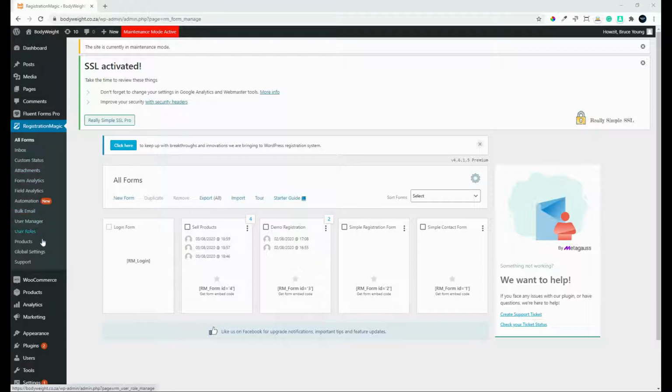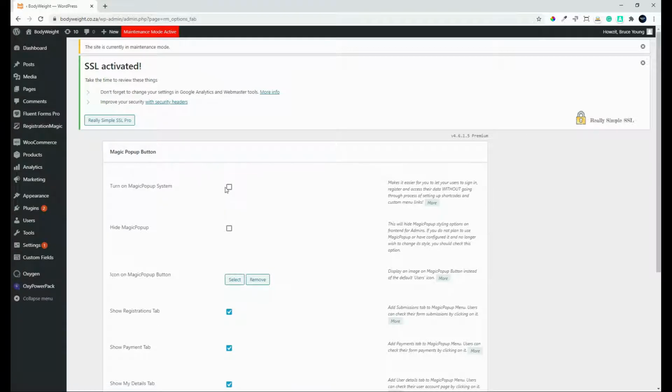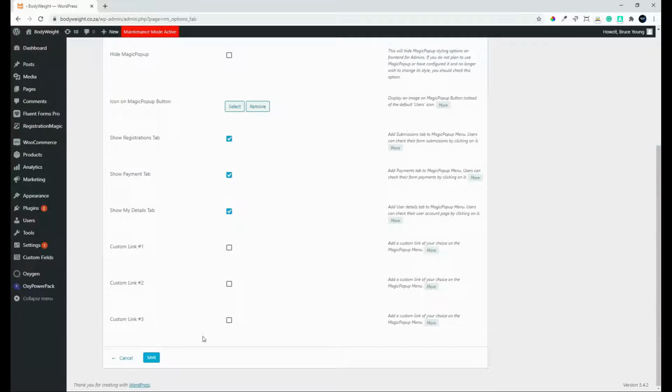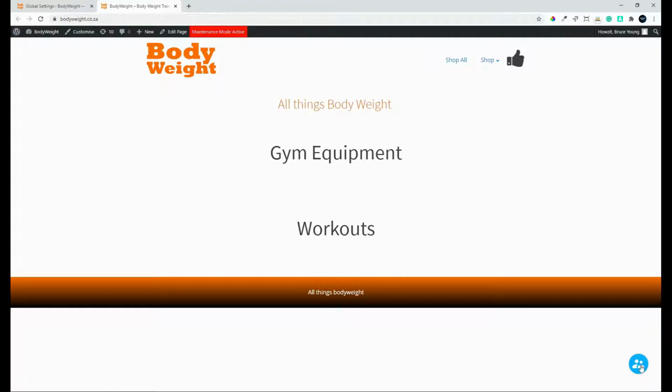What we'll do is head over to Global Settings. On Global Settings, we head over to the magic pop-up button, and we will activate the magic pop-up system. Save. Then we'll head over to the website. And when the page loads, you'll see that we now have a new button here on the right-hand side.